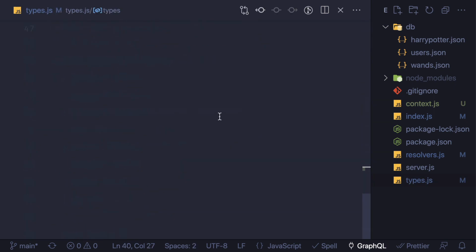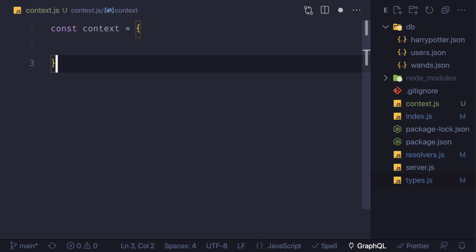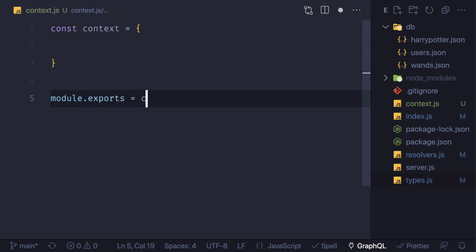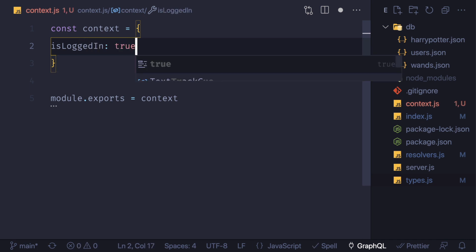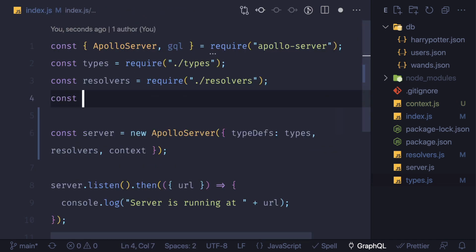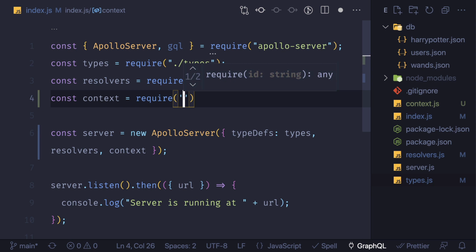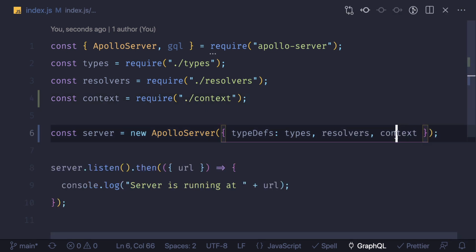I'm going to write module exports. So I say const context is equal to an object, and then module.exports is equal to context. Here I'm saying isLoggedIn is true. I'm passing it, so let's import it: context, require from the same directory, context. So we have imported it and passed it here as a context.